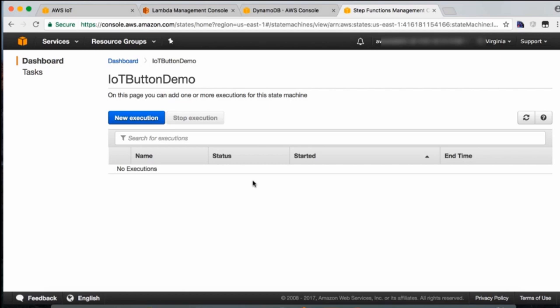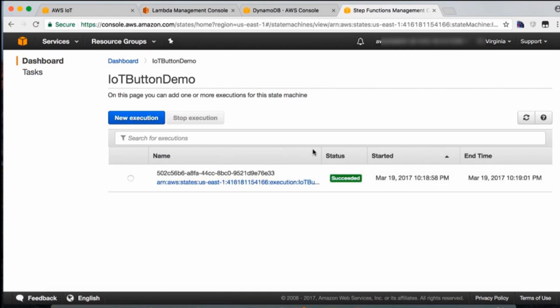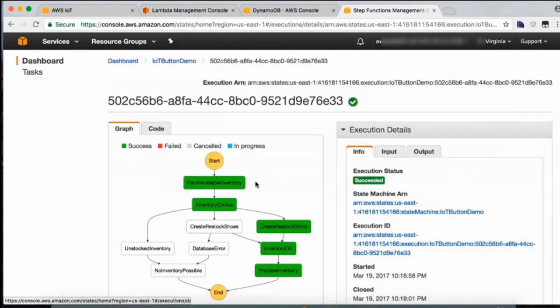As soon as I press the button, it goes up to AWS IoT. We'll trigger the new rule that we've created. We'll then execute this Lambda function, which will then turn around and start a Step Functions workflow. And all this happens within just a few seconds. So we'll give it some time and refresh. Just from that button click, it's executed one Step Functions workflow. So let's click into this workflow and see what it does.